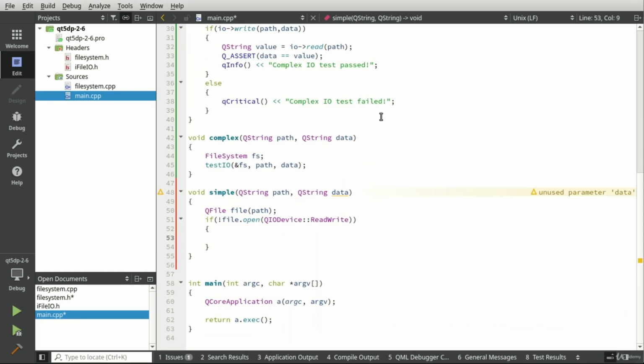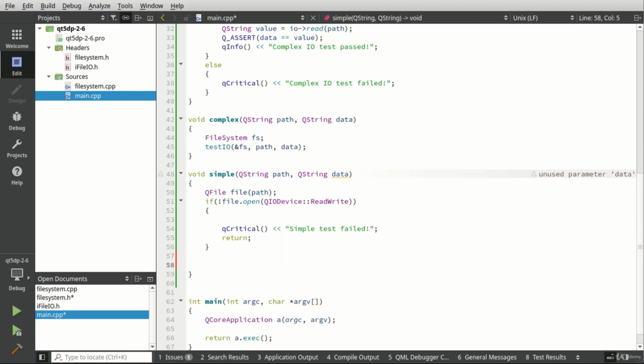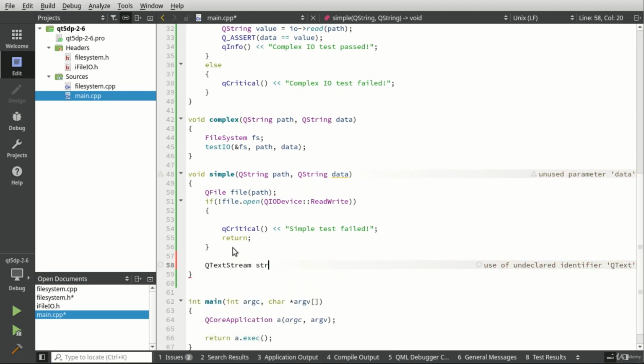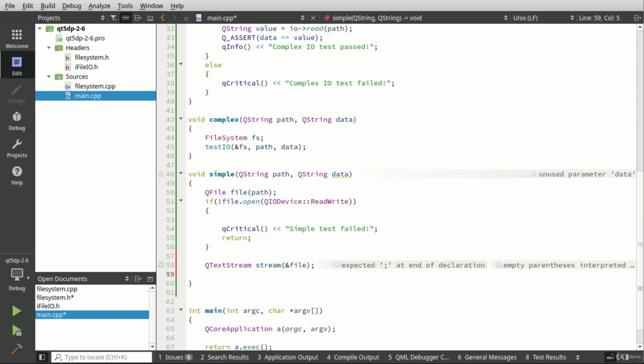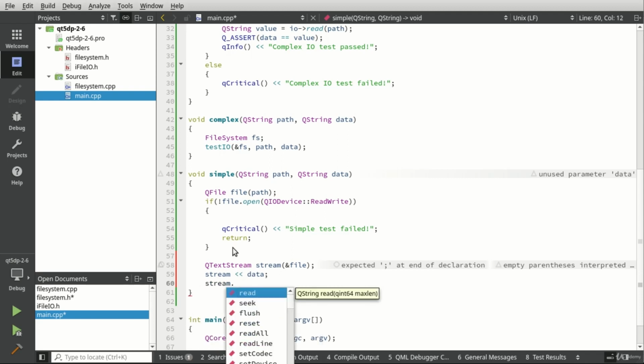And we're going to say, I want this QCritical. Simple test failed. All right, so once we get to this point, what we can do is we can just say QTextStream, and we're just going to keep this as simple as possible here. There's probably even a way to simplify this further. And we say stream data, and then we want the stream flush.